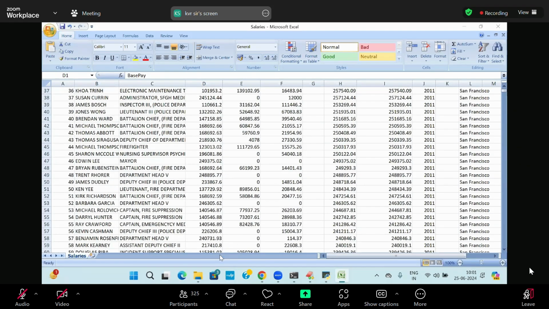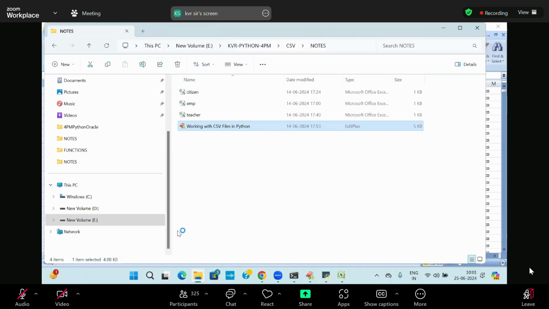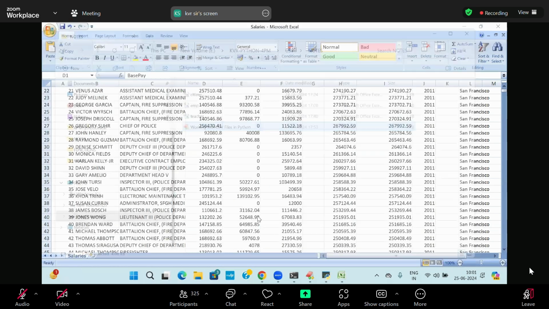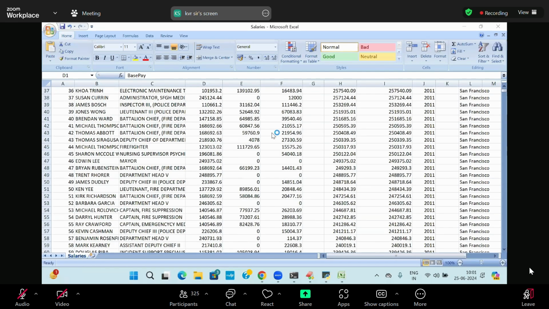This is my data. Which data is this? Employees data, with ID, employee name, job title, basic pay, overtime pay, other pays, benefits, total pay with benefits, year, notes, agency, status. This is my CSV file.